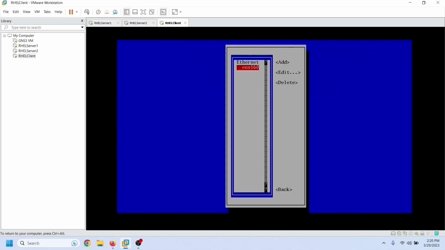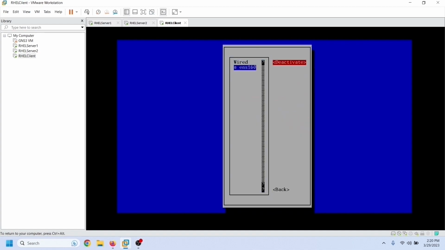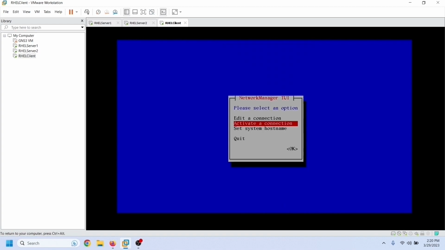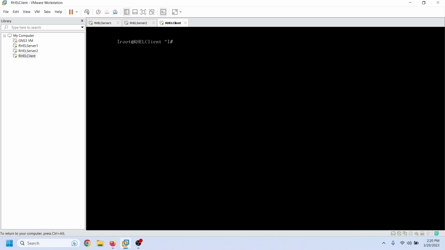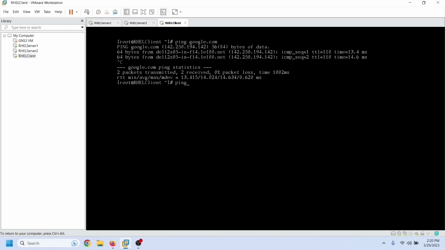Save the connection. Select the Activate a Connection option and press the Enter key. Select the connection and deactivate it. Activate it again. Quit the utility. To verify internet access, use the ping command. We also need to test connectivity between all three systems. Let's send ping requests to RHEL Server 1 and RHEL Server 2 to test connectivity.